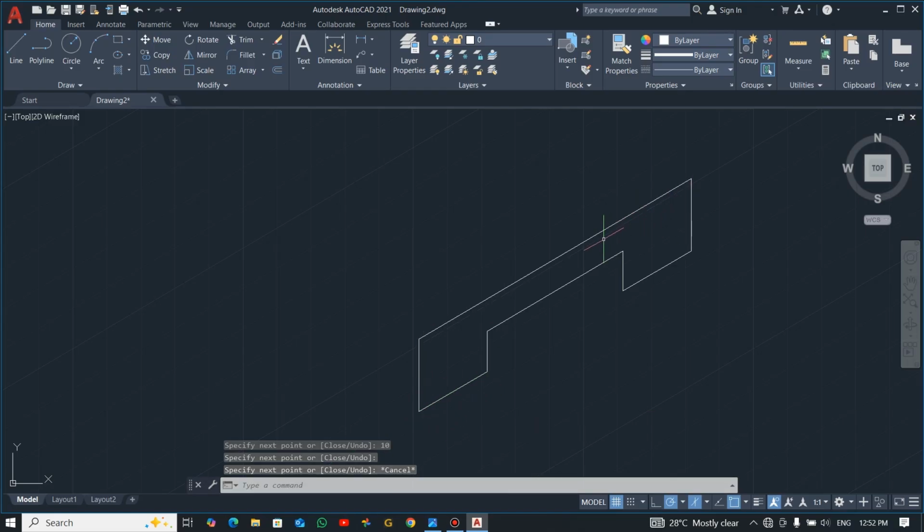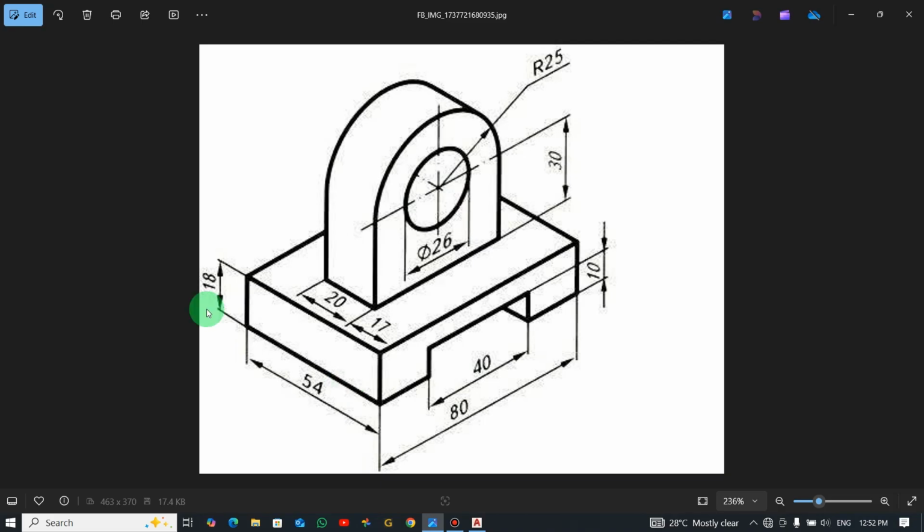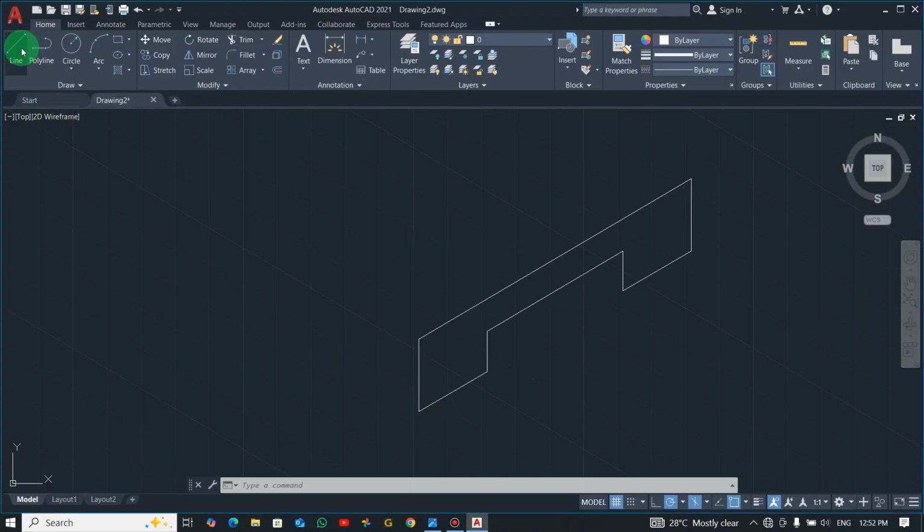Now you press F5 to change to iso left. You want to draw in this direction, so this one is 54. So just pick your line, click the end here, the distance is 54, the vertical height is 18, and then join it to this one. Good.